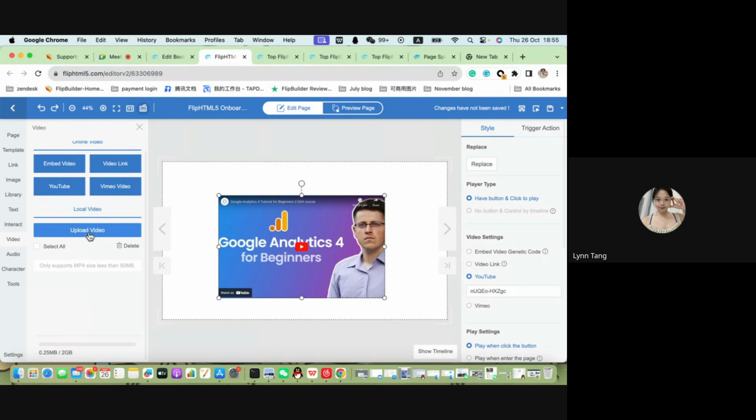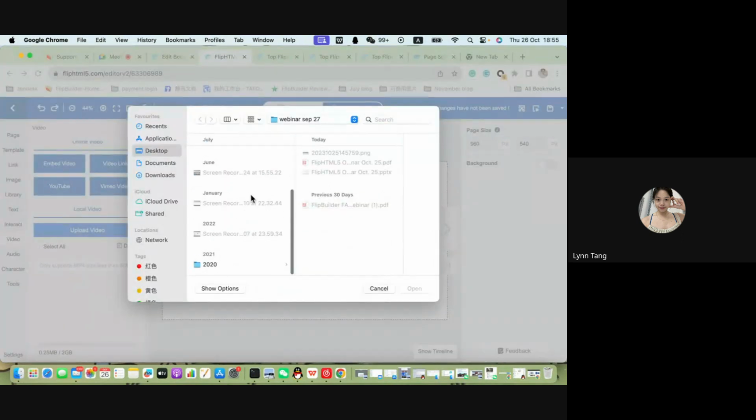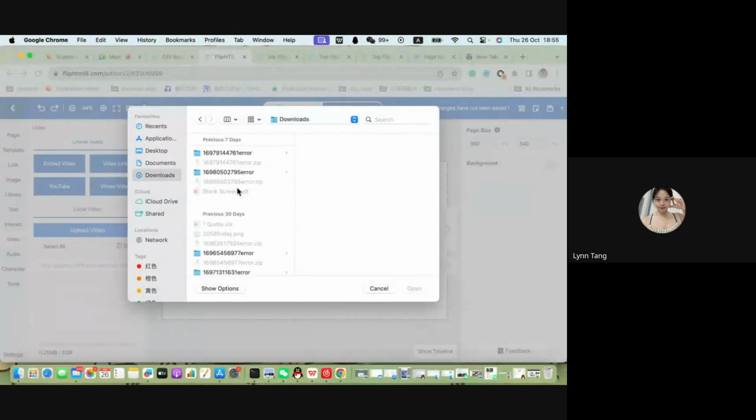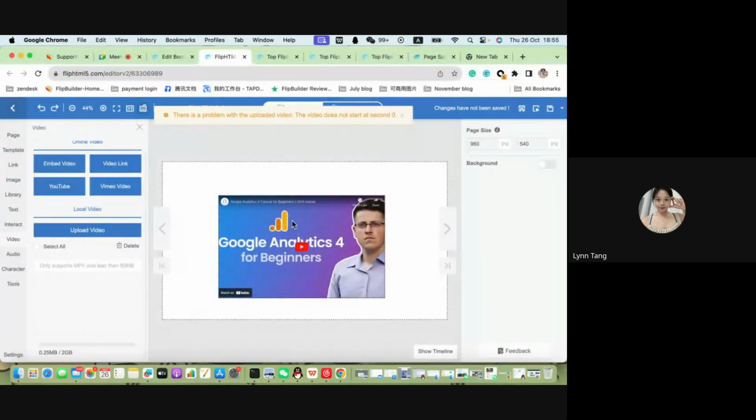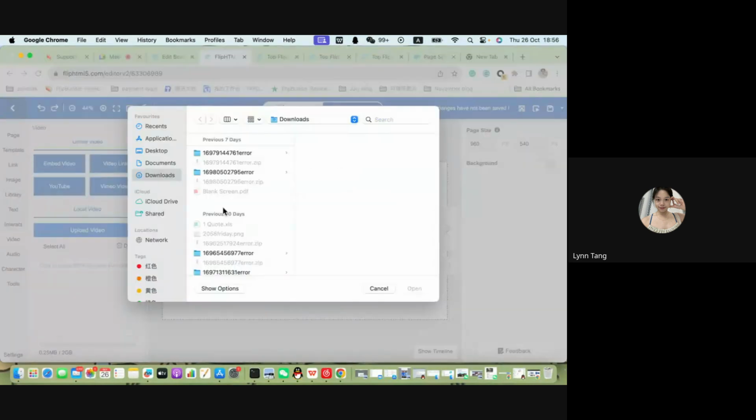You can also upload your local MP4 video. The problem is the video does not start at second 0. There is some problem in the video I uploaded, so I will skip this part. You can add your local MP4 video by clicking the upload local video option here.